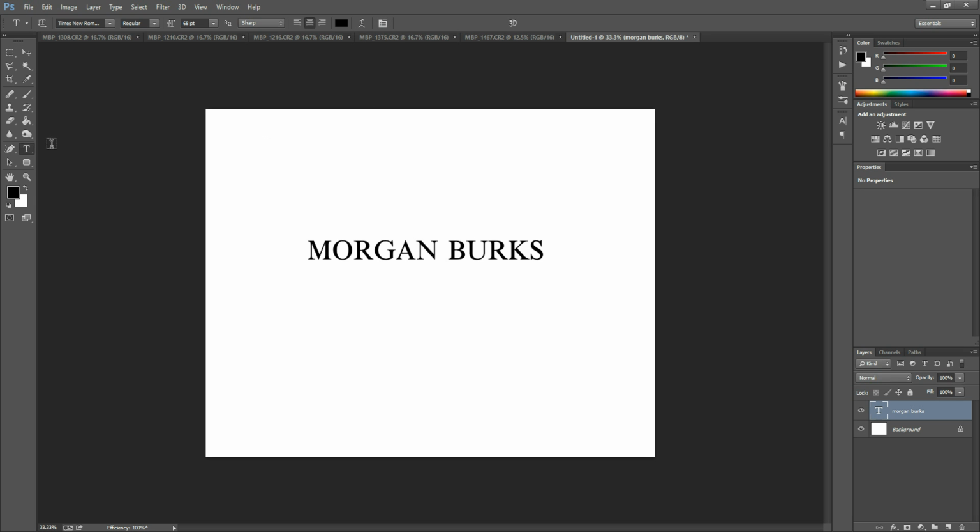So with your text tool selected, just hit this little button up here along the top bar of Photoshop that looks like a little tab divider, and that will pop up a window over here that says Character. This is how you kind of tweak your font to look more like you want it, make it a little bit more unique to your brand.